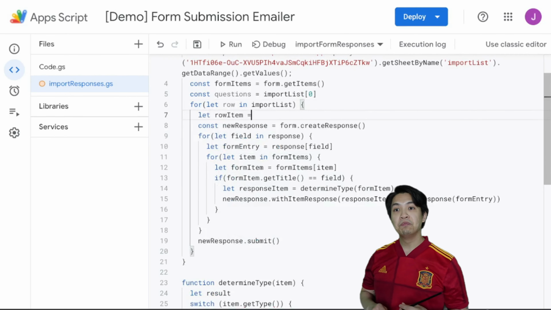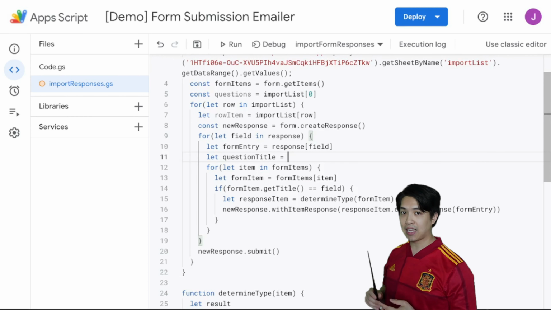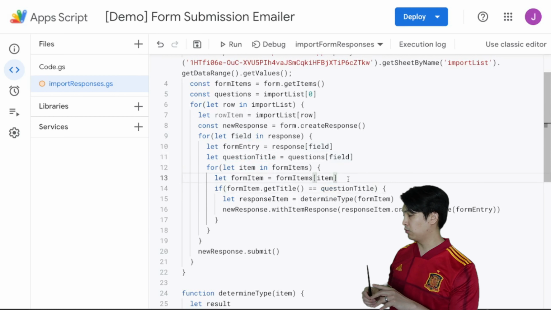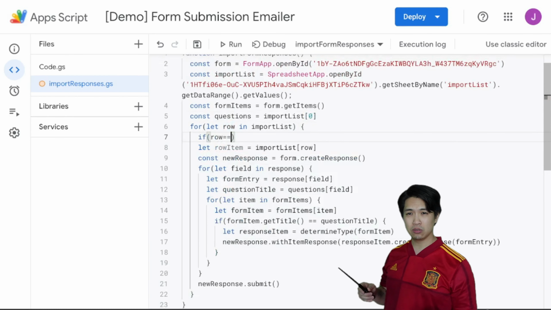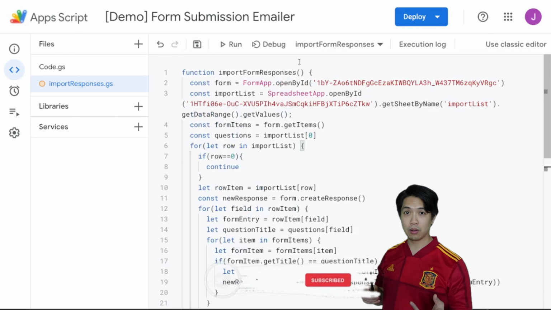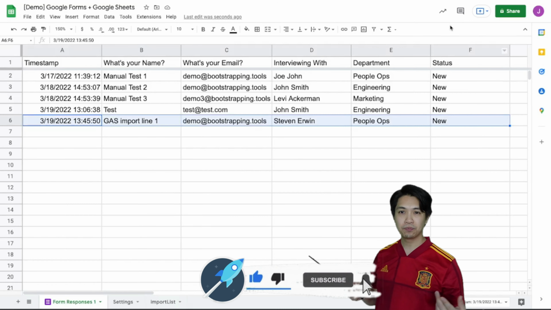Yeah, so now we're going to replace some of the variables. We're going to set our question title as the column header so that we can actually do the match, make sure that we're applying the right value to the right question in there, and make sure that you're doing the create response and the submit methods in the right places, because it's going to be within the loop. You don't want to do it outside or you're going to get this weird error.